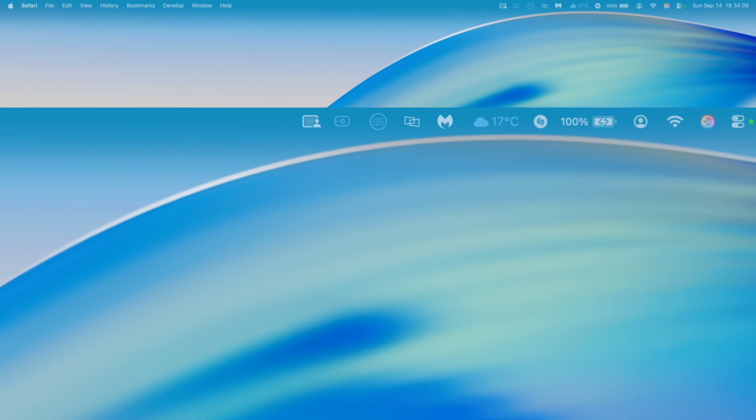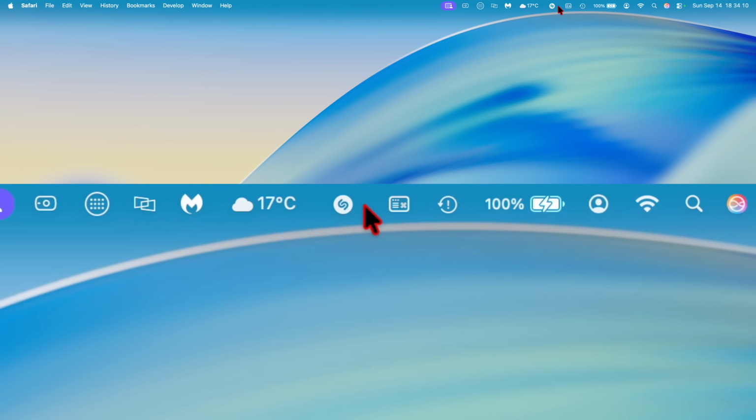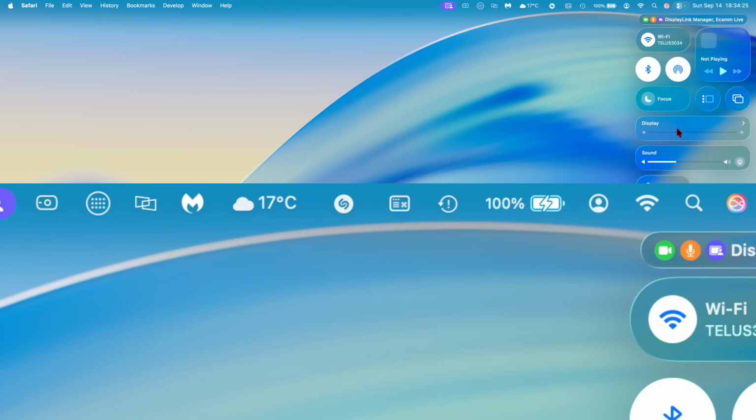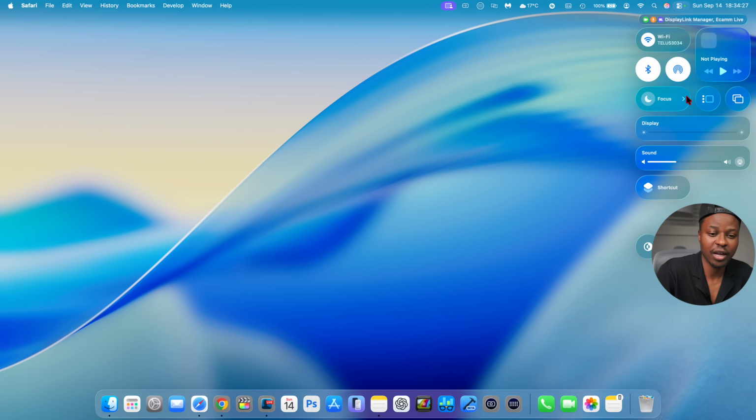So if you look at my top menu bar right there, you can see the different icons, and you can see when I click on them, they come to the forefront, but they don't have like a bar behind them. They allow me to see what the wallpaper is, and that's also true when it comes to the control center. So you can see the icons are more like floating icons, and it gives it this unique minimalistic look.